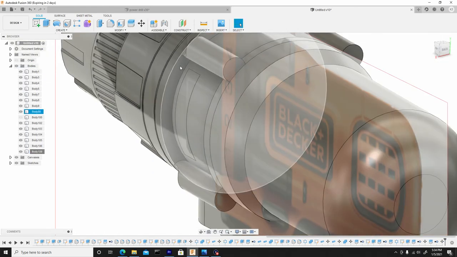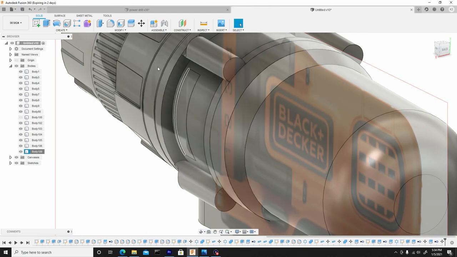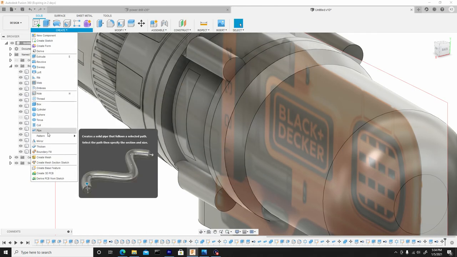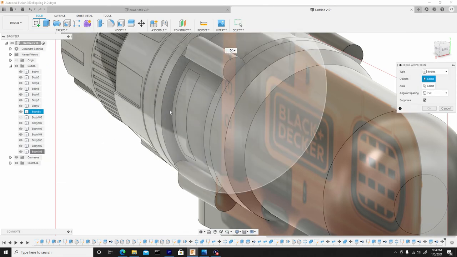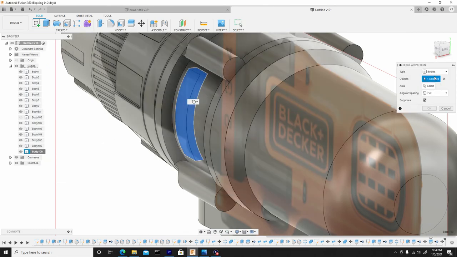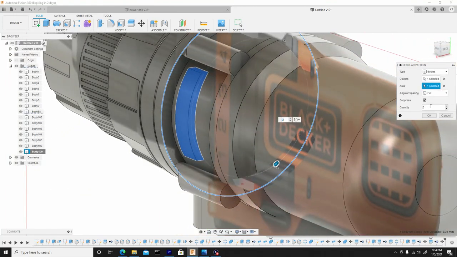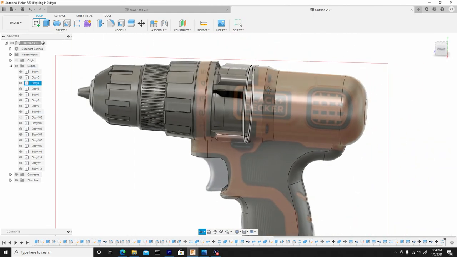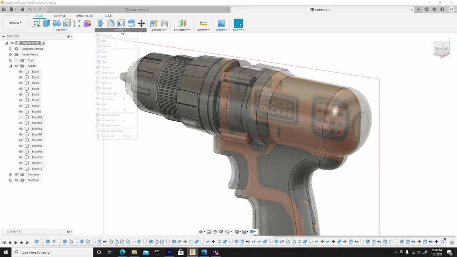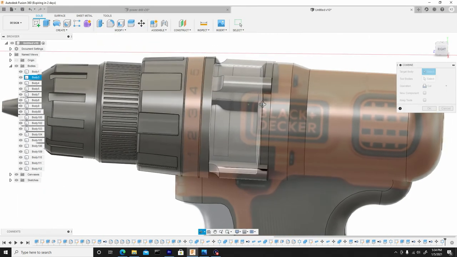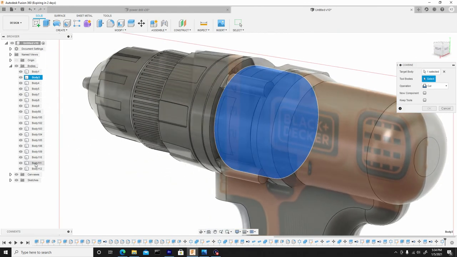Then hit OK. So now that we moved that to that surface, I want to do a pattern. So I'm going to go to create, pattern, circular pattern, select this body. For the axes, I'll choose this here, and then I'll change the quantity to 4. Hit OK. And last thing I'll do before we end this video is combine this. So I'll go to modify, combine, select this shape here, and then I'll select these 4 bodies on the bottom. 1, 2, 3, 4. Ensure the operation is on cut, and I'll hit OK.